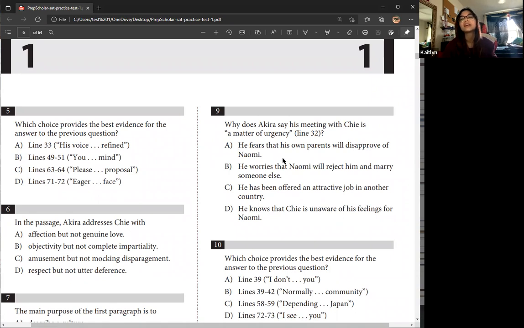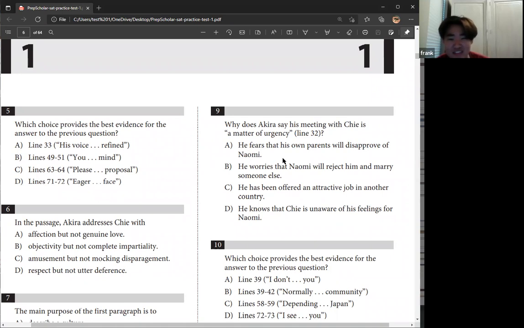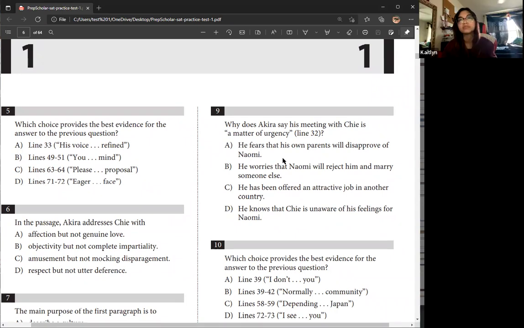He fears that his own parents will disapprove of Naomi. Are his own parents really mentioned in this entire passage? Not really, no, he doesn't really bring up his parents. They're only mentioned in the first paragraph, when he asks about his parents. But after that, they're not really mentioned at all.